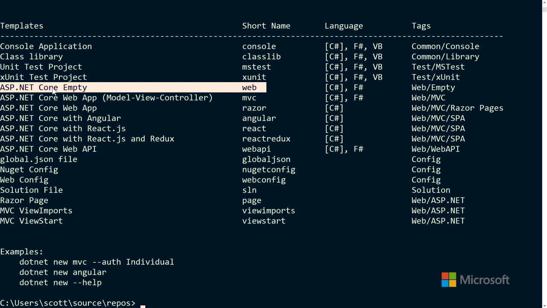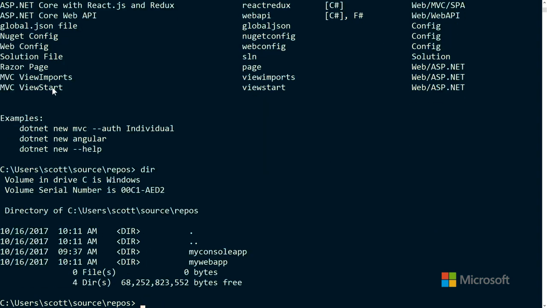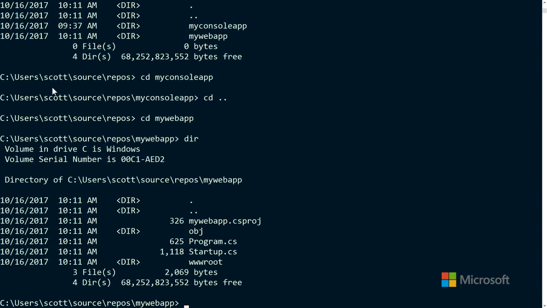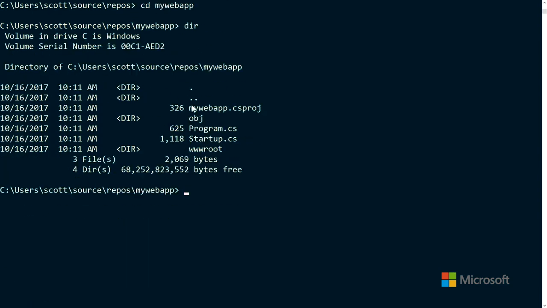But right now, we made the simplest possible web application, just like the step just above a console application, right above it. So we can go into the My Web App folder. And I see a CS proj, which makes sense. I see a program.cs, which I had before. But there's something different. I see a startup CS and a www root.